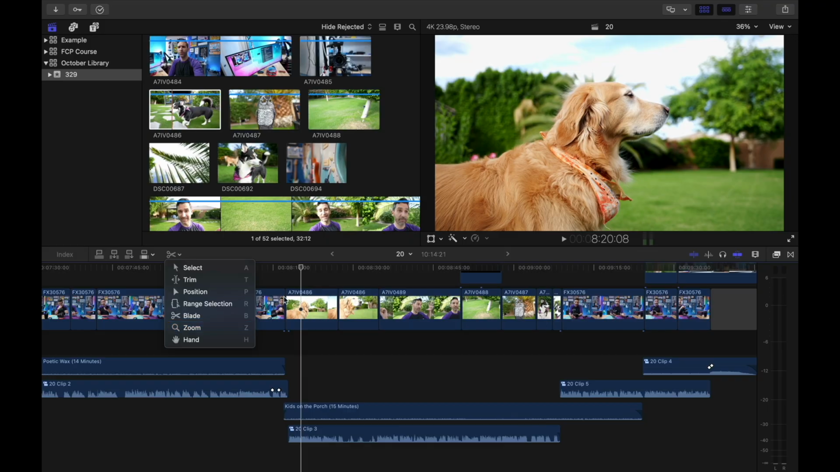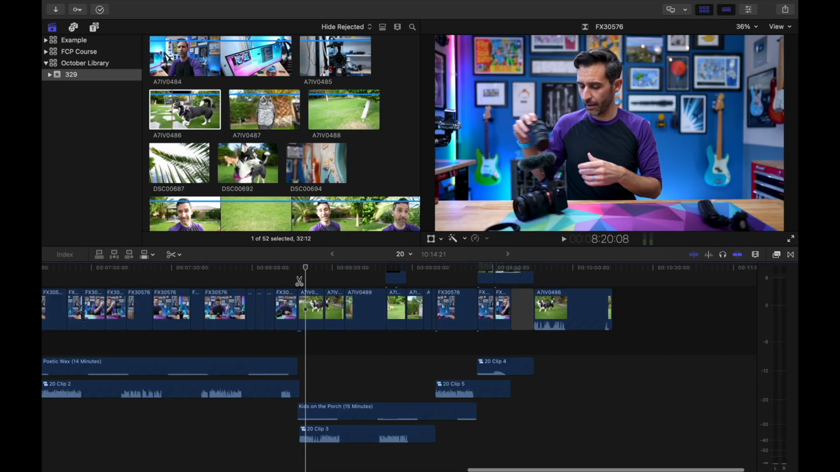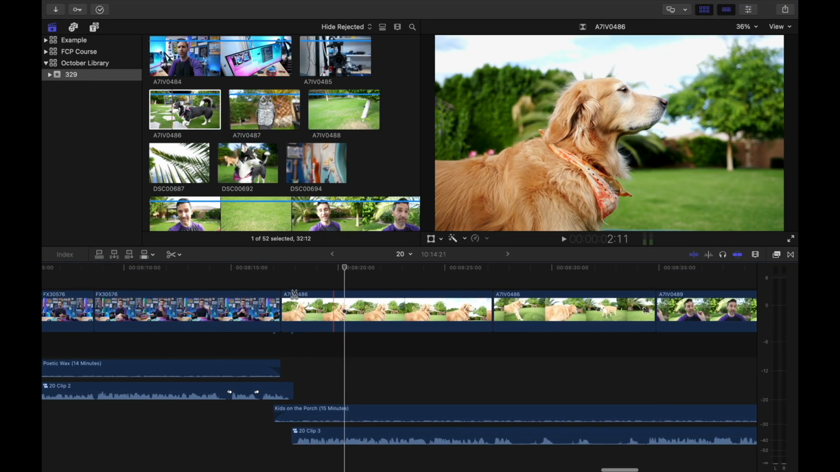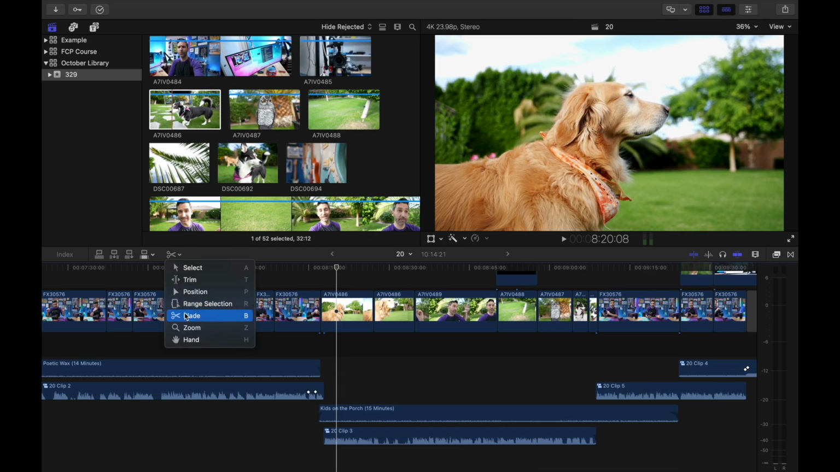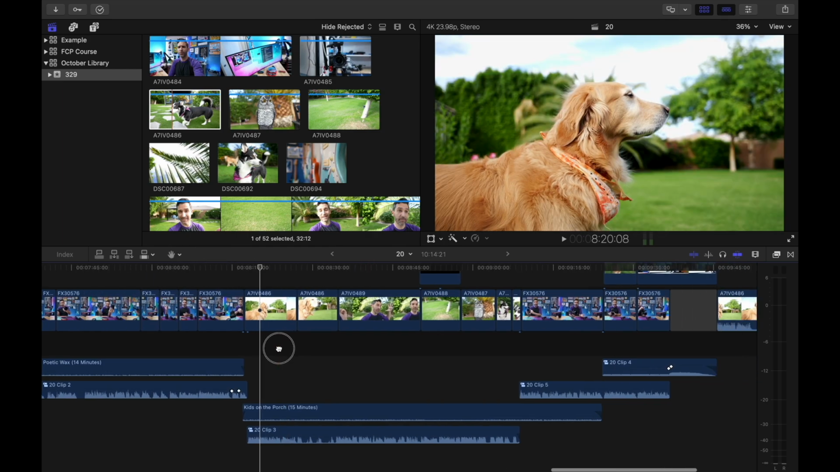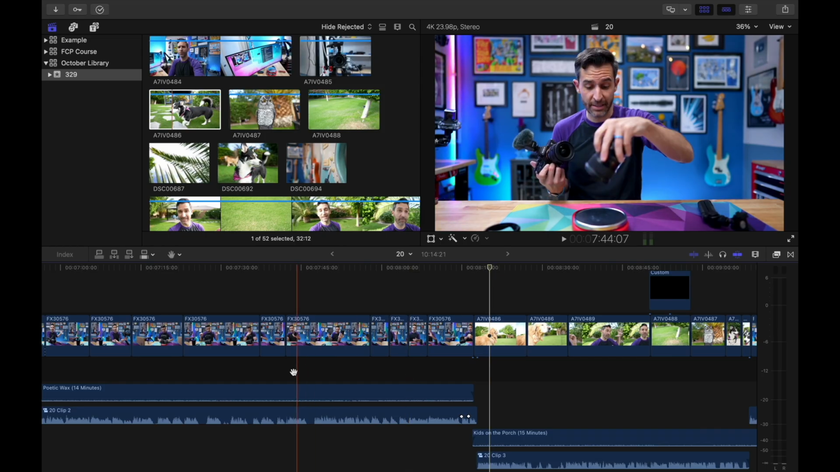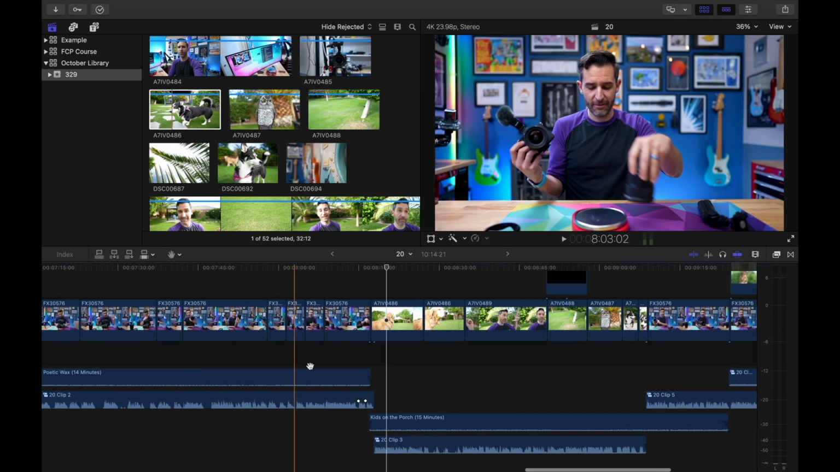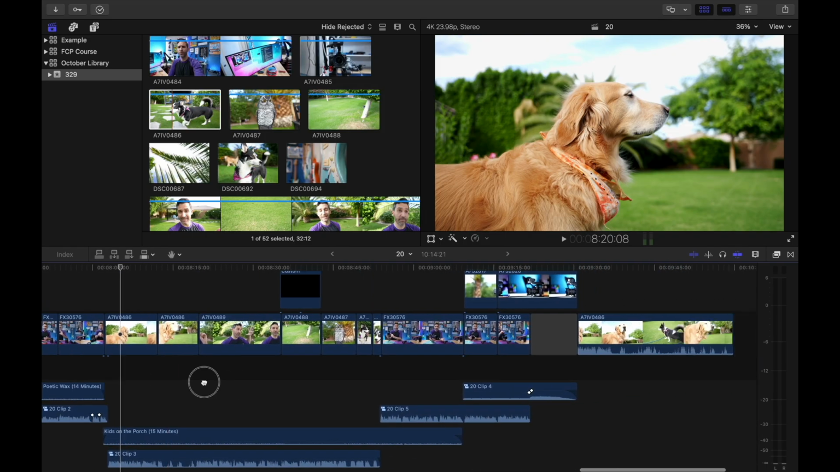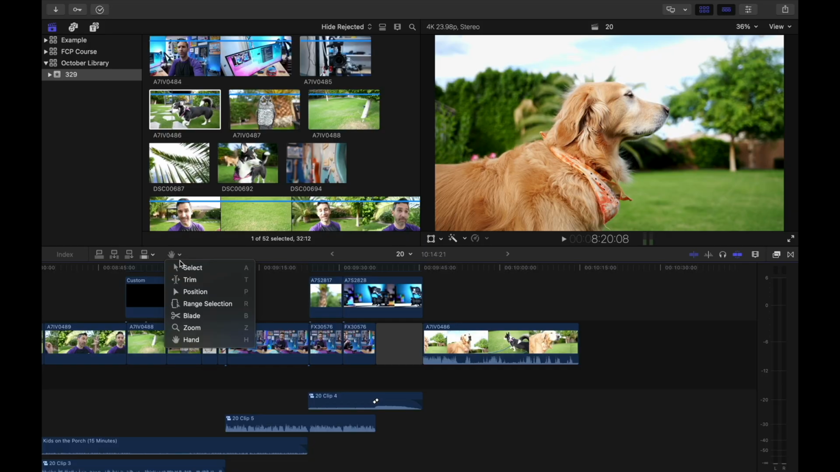Zoom will let you zoom. But of course, like I just showed, you can do Command plus and Command minus. I find that to be significantly faster. The hand tool is kind of a weird one. I'm not honestly sure why it's there, but it essentially lets you just grab the timeline and move it around so that way you can just move things around. To be honest, if you have a trackpad or a mouse, I don't know why you'd want to use that. I don't think I've ever used the hand tool, so we'll just go back to the pointer.